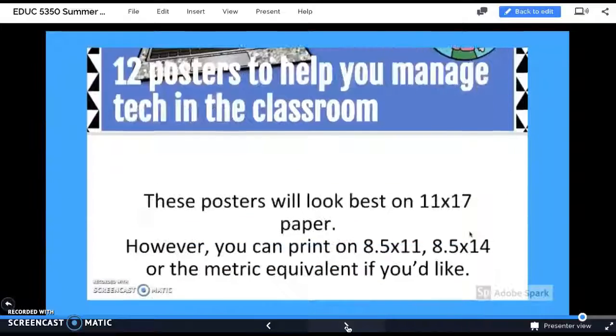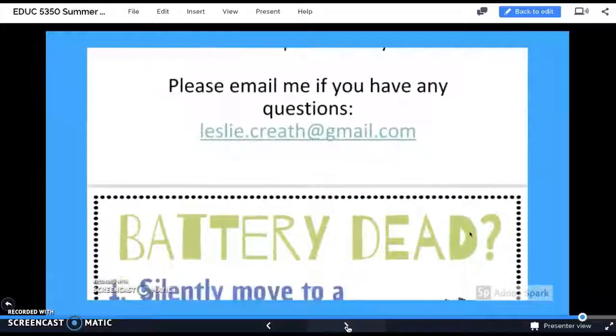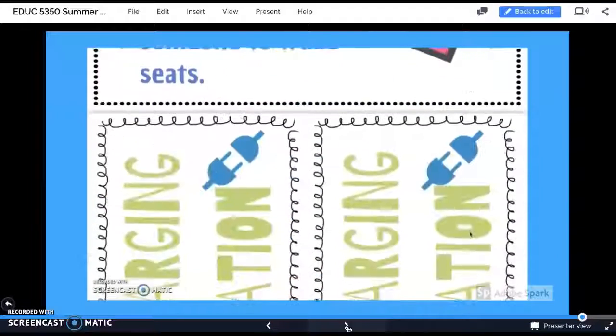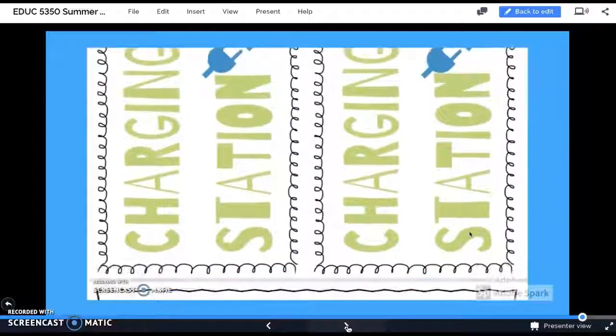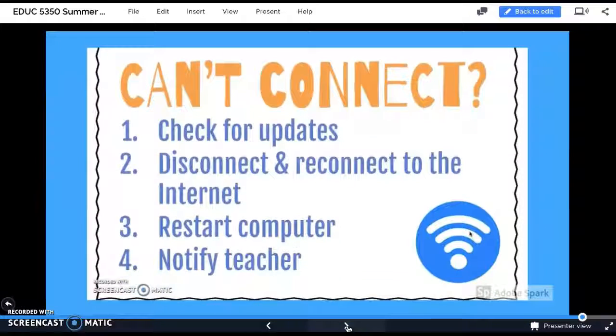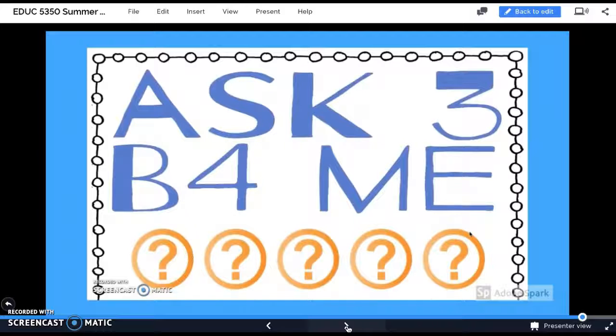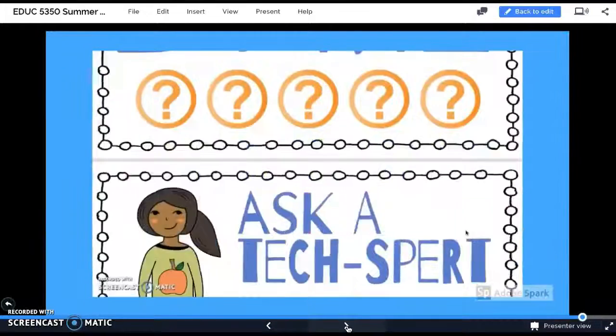And so these just help you manage your techniques in your classroom to ensure your students are on task. So it tells them what to do if your battery is dead. There's various charging station icons. What to do if they can't connect. The ask 3 before me rule, so they can ask 3 students if they have questions on technology.